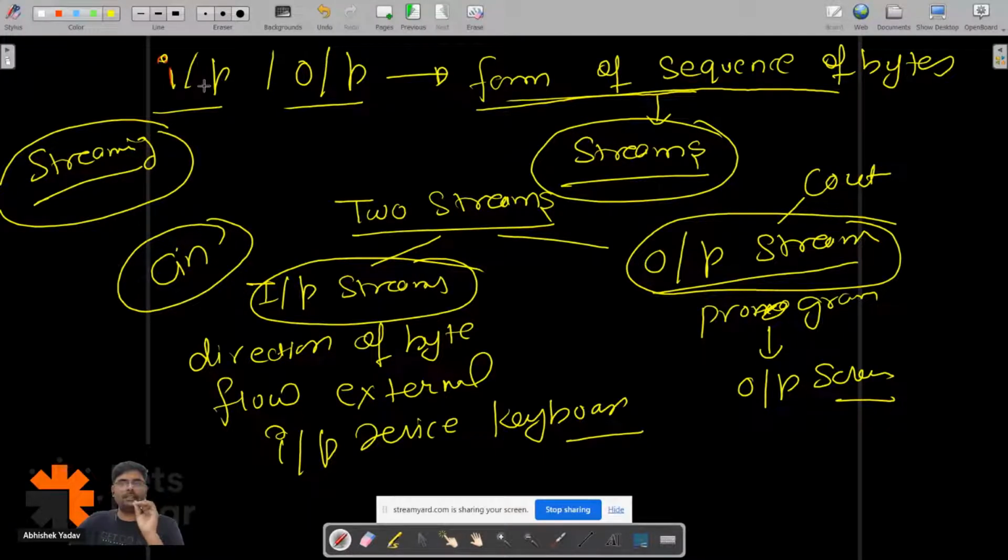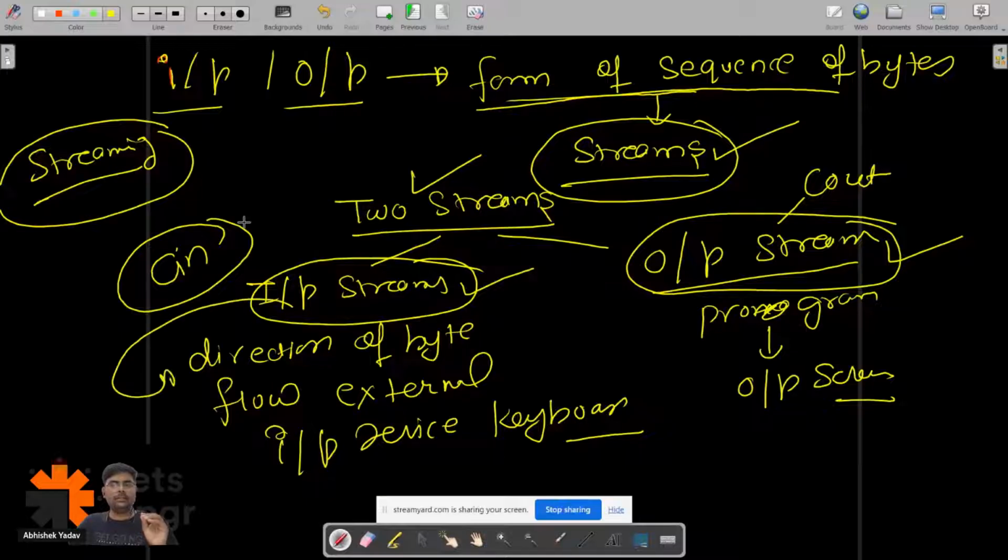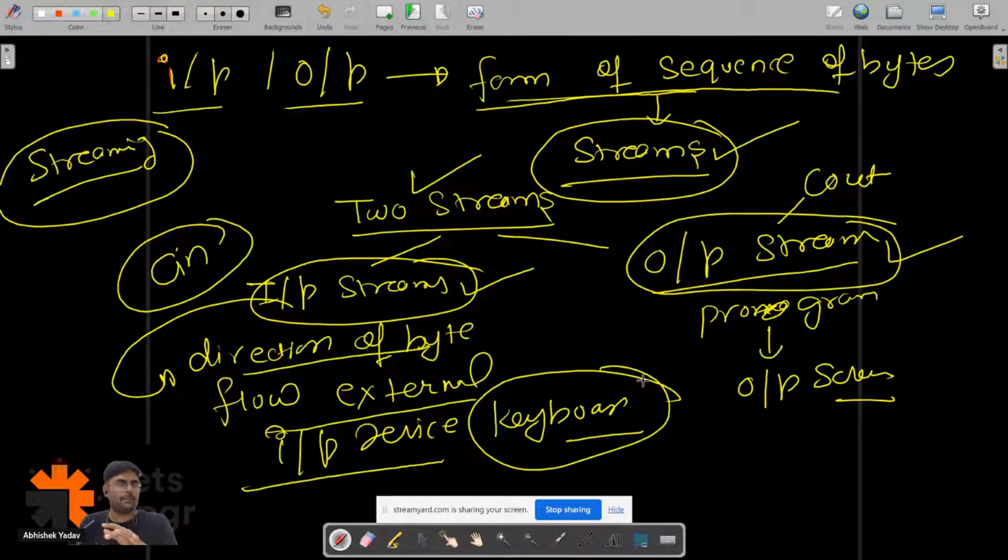So till this point everyone is clear. We have input and output operations, processed in the form of a sequence of bytes, and this sequence of bytes is called a stream. We have two types of streams, input stream and output stream. Input stream means the direction of byte flow is from the external input device, that is your keyboard. You are taking input from the user by typing something on the keyboard, and that flows to your memory in the form of a sequence of bytes.